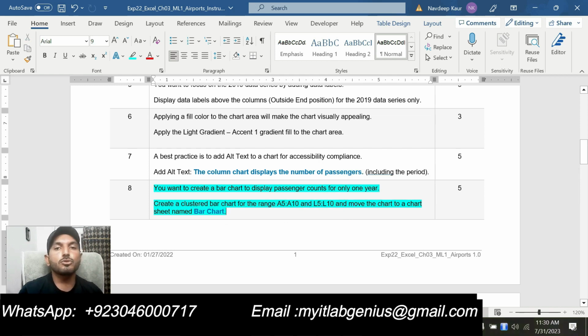So now we are supposed to create a bar chart, and for this bar chart there are 2 ranges given. First one is A5 up to A10 and second one is L5 up to L10. We are supposed to use these 2 ranges to create a clustered bar chart, and then we are supposed to move this bar chart to a new sheet.